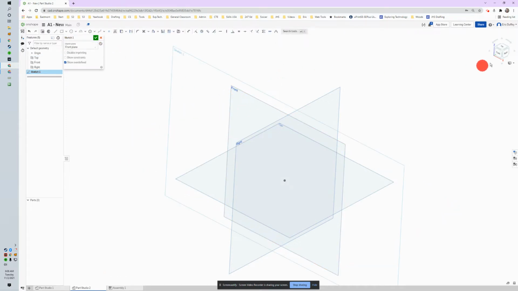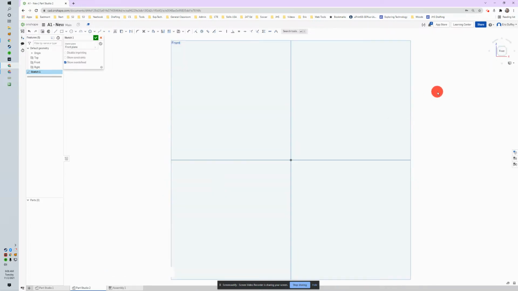When I'm sketching on the front view, I like to rotate to the front. So I use my view cube and I'm clicking on the front. Now, I've got all my tools up here and I want a box, but I want a specific box. So there's an arrow right there. Click on that arrow and then I want a center point rectangle. I'm going to click on that.